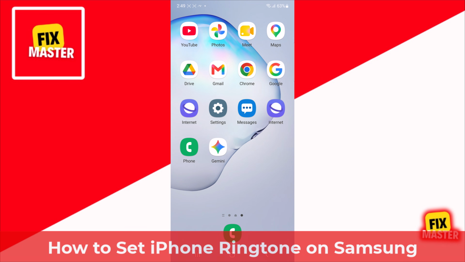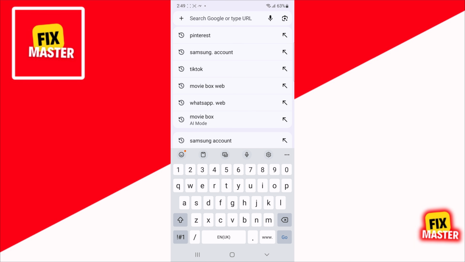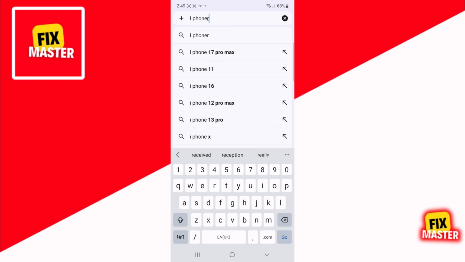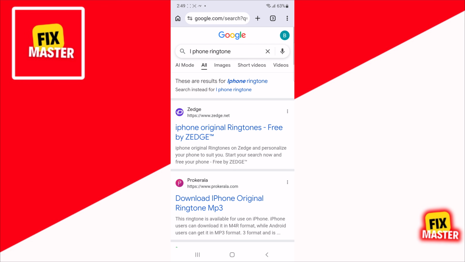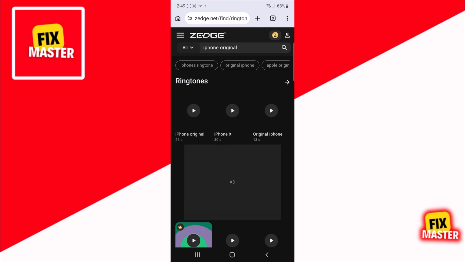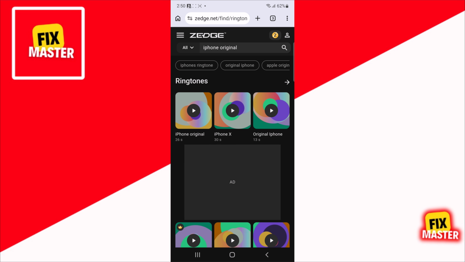First, open the Google Chrome app on your Samsung phone. Tap the address bar. Type iPhone ringtone. Then tap Search. Tap any website that offers the ringtone you want. Now scroll through the available ringtone options.